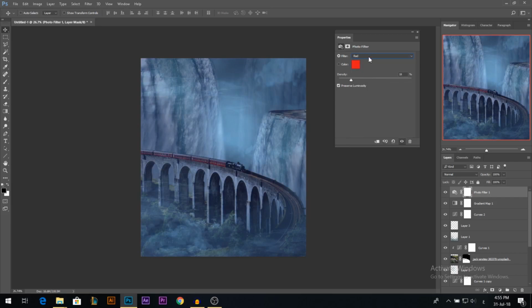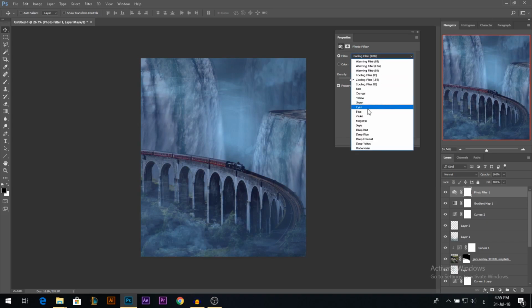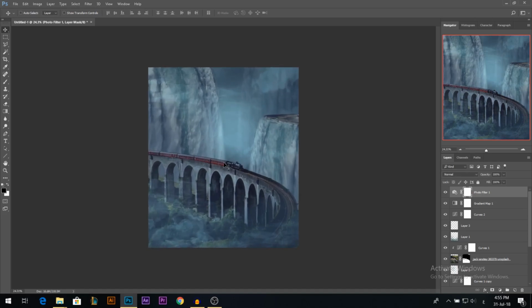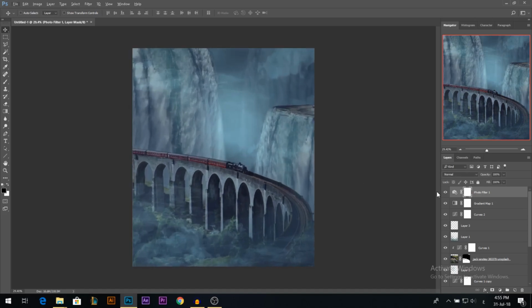It's too strong, I believe, too strong of an effect. So I'll just go with the cyan one, and maybe 13%. Okay, now we have like a mood to the image. It looks blue and everything.